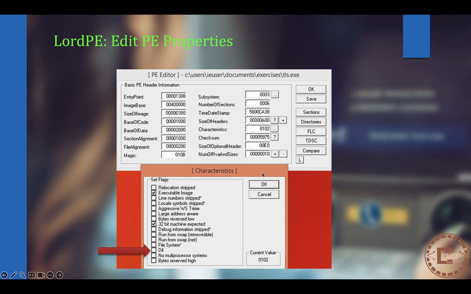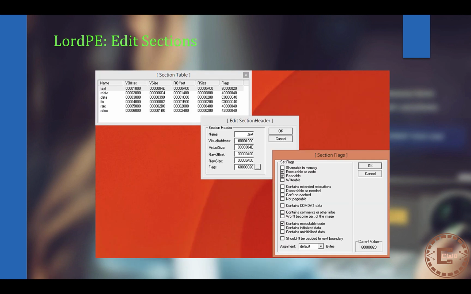You can also, for example, go and edit the section headers. You remember the sections, so you can go to the sections and actually change the permissions. Like if it is executable, readable, you can make it writable. Sometimes the malware does that so that it can make a section writable, so that it can write malicious code on it at memory time. So basically you can edit everything on the file with LordPE.